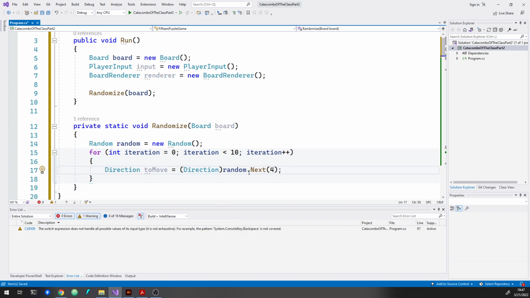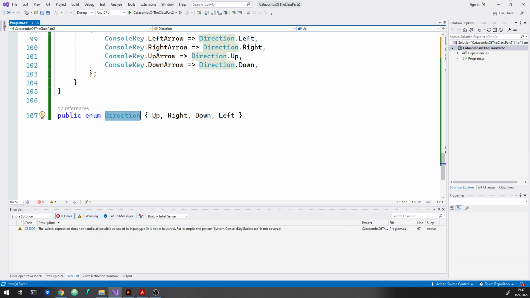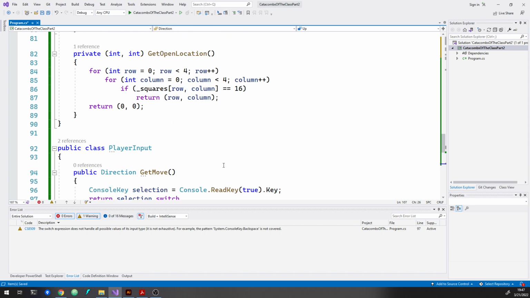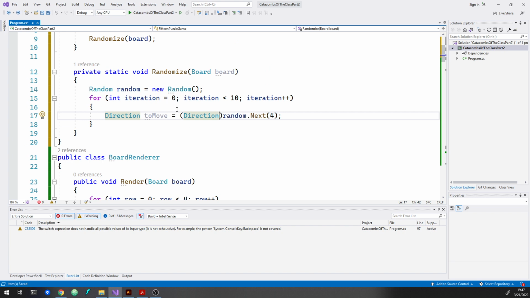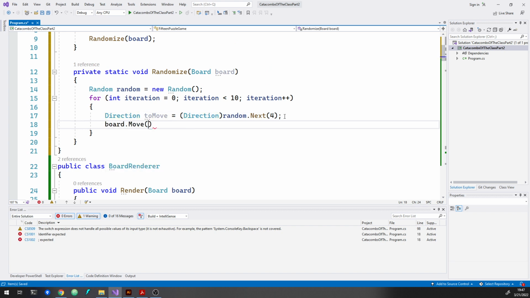All right, let me take a step back. So pick a random number between 0 and 3. We cast that to this direction enumeration, which is, if it's 0, then this will be up. If it's 1, it'll be right. If it's 2, it'll be down. If it's 3, it'll be left. And then we do that, and then we just say board.move to move. So we just do that 10 times. Well, let's crank that number up. We do 1,000 random moves.